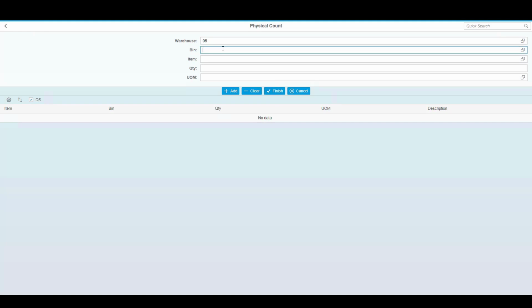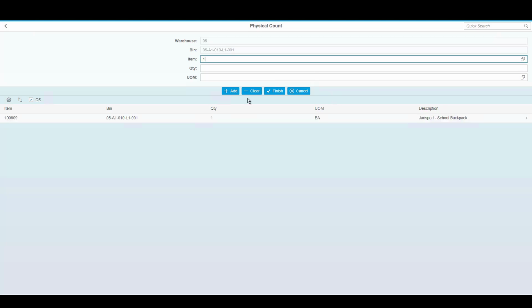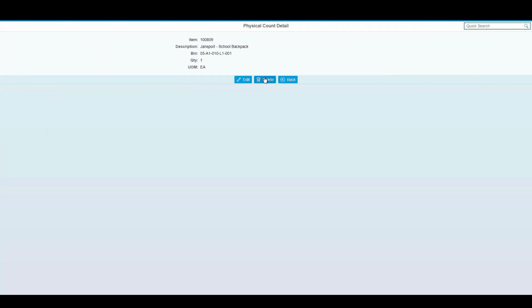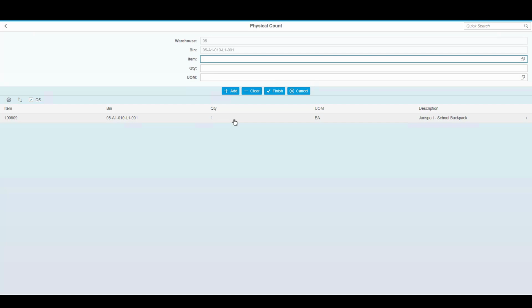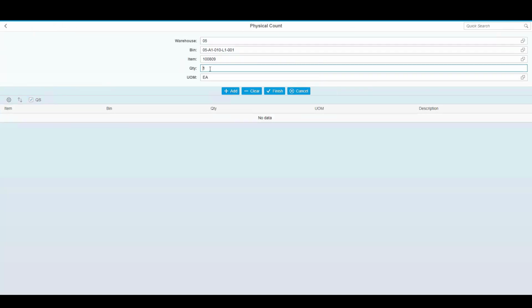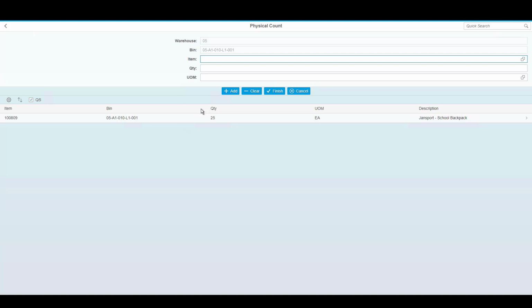Here you can see I can simply scan the bin code and then begin to process the items that I'd like to count. Again, I can identify products and scan them individually. If I scan something inadvertently, I can delete a row. And if I would like to edit a quantity, I can click on the row, edit, and update the quantity. This, of course, can all be controlled by security settings.